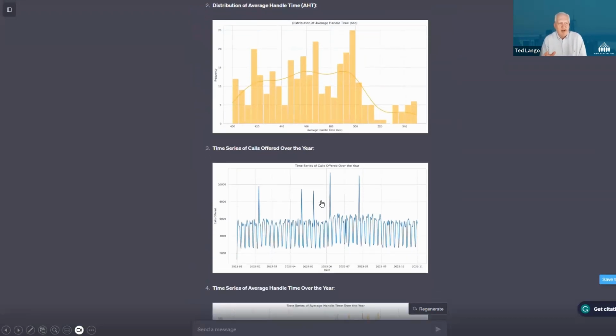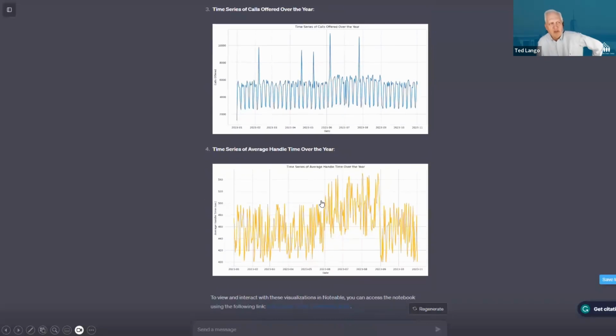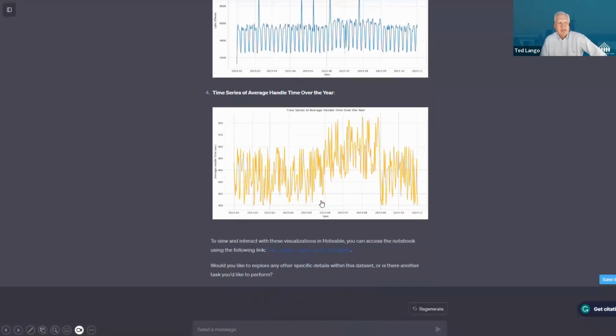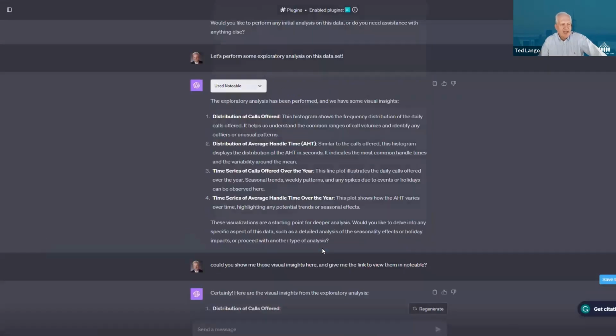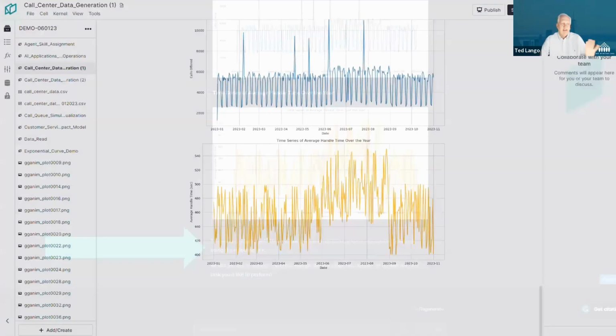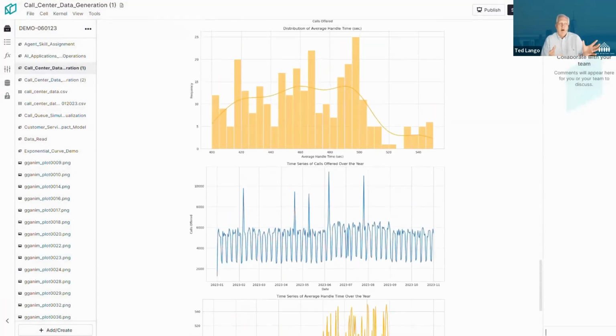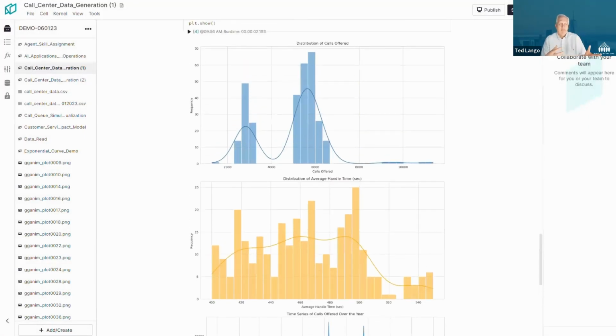Here's the distribution of our handle time by bins. Here's the time series data of calls offered over the year. Here's time series of the average handle time over the year. And it goes ahead and gives me a link in which I can go back and look at that data itself. That's convenient because before, when I was just typing the information in ChatGPT, the nice thing about Notable is I now have this data in a notebook where I can go back and reference it.